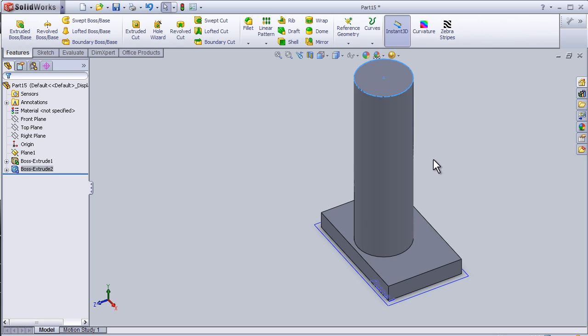So now I can close this tutorial about inserting a reference plane, and in the next tutorial I'm going to use the lofted boss and use the reference plane as a guide in the lofting process. So see you in the next tutorial.